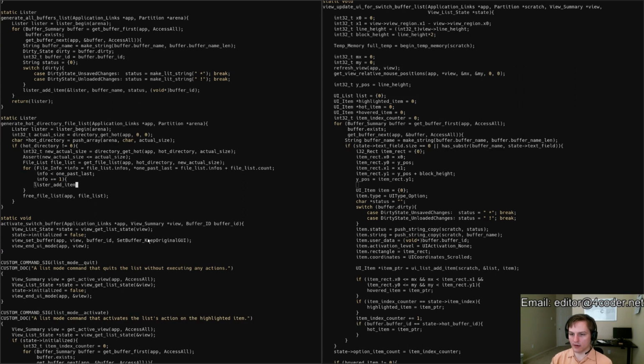lister add item pre-alloc, which will be very similar to the thing up here, except it's going to let me pre-allocate these names on the arena. See, that sucks.